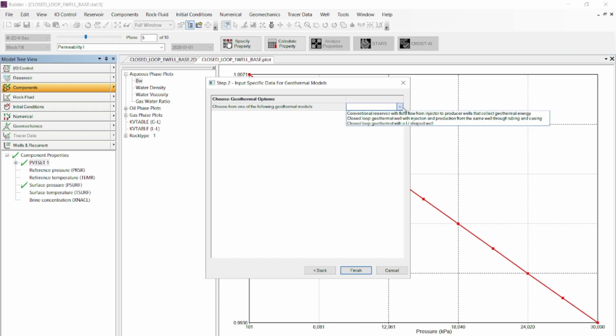And here we have 3 sub-options to choose from. The first is the conventional reservoir model for geothermal. The second option will be the closed-loop geothermal single well. And the third option will be the closed-loop geothermal with a U-shaped well. So in this case, we are going to focus on the second option only.